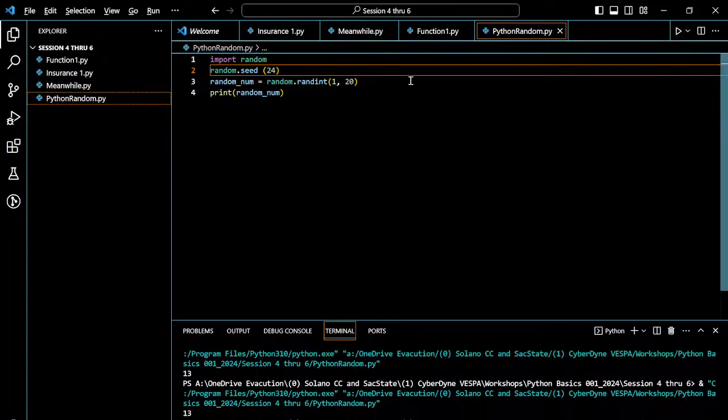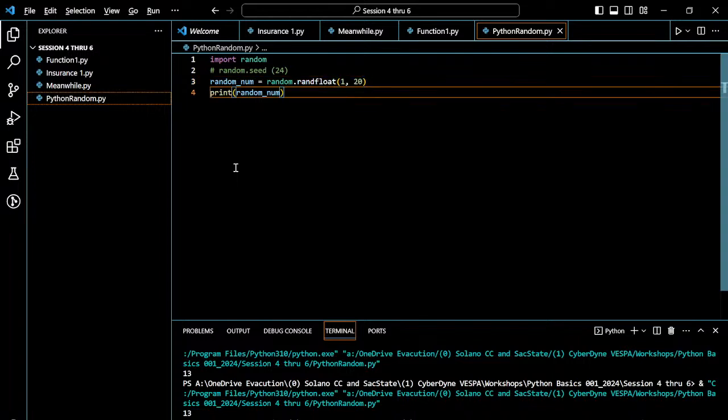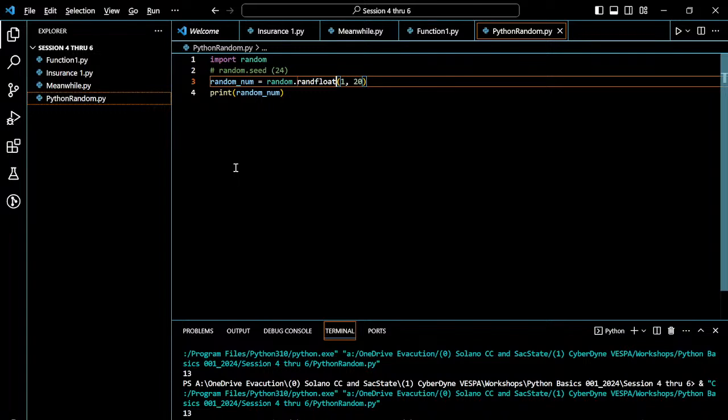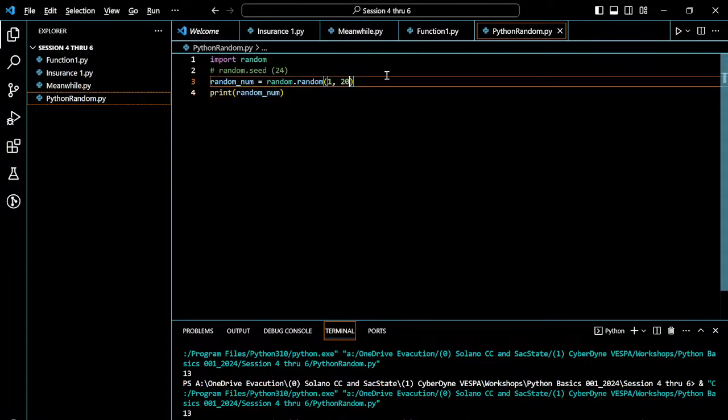But besides integers, you can also do, let's comment that out, float data types as well. So we just change randint to rand float. Oh wait, actually it's not randint, we just call random again. So random. And this now creates float results.